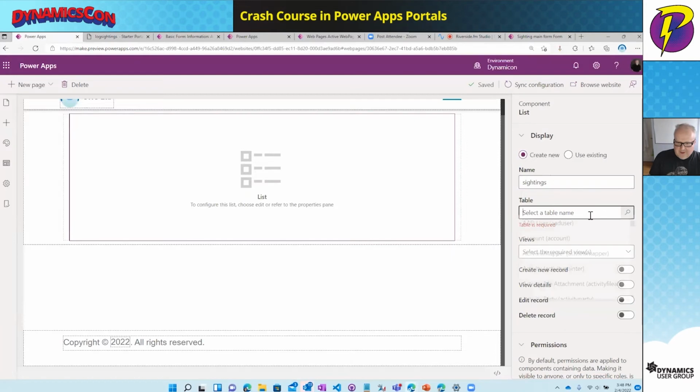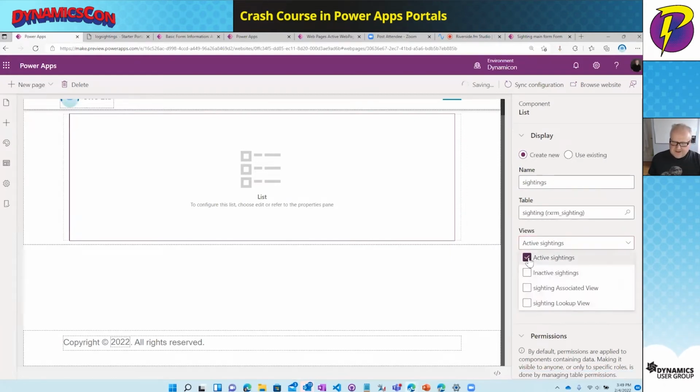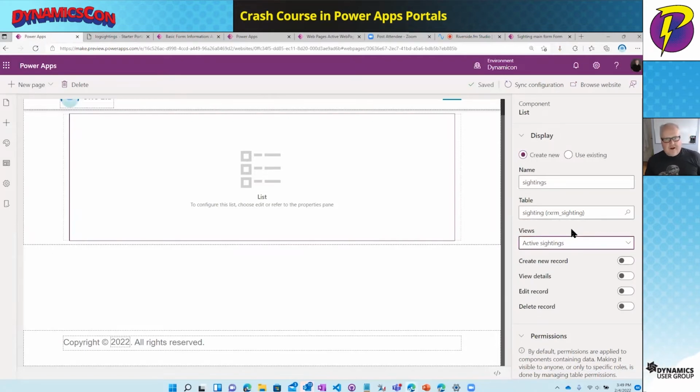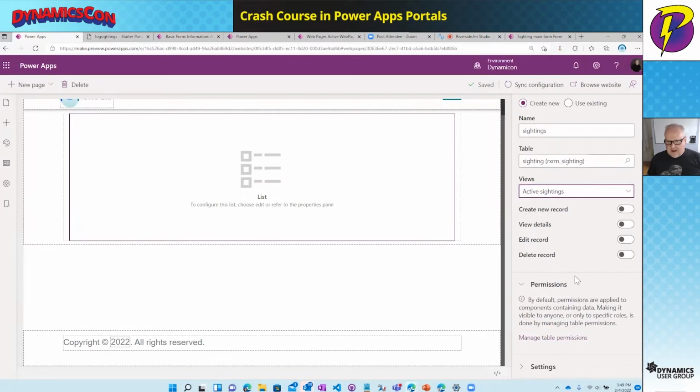Again, I'm going to pick that table name. I'm going to choose my view, active sightings. And again, that is the Dataverse attribute or view that I created, the same one as we created when we were creating a model-driven app. I'm going to leave these set for now. And again, we also have these table permissions.